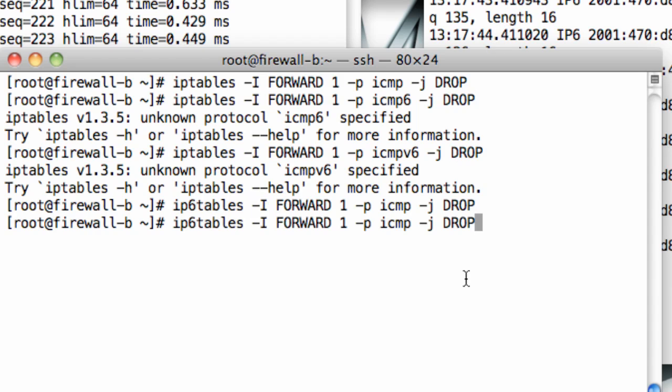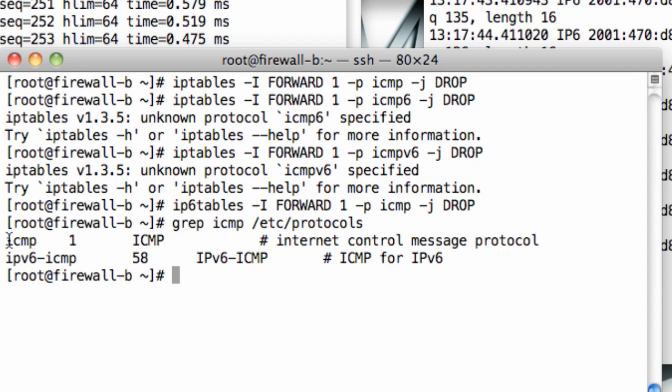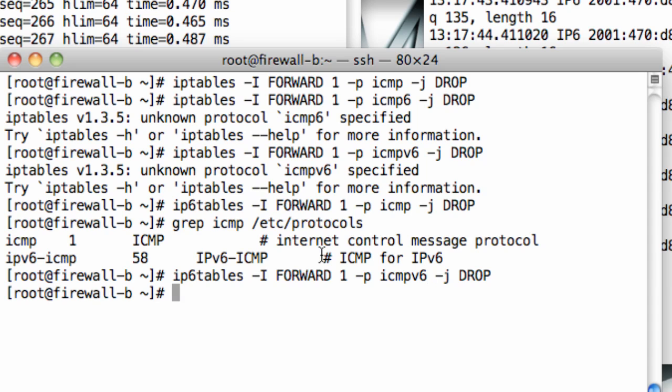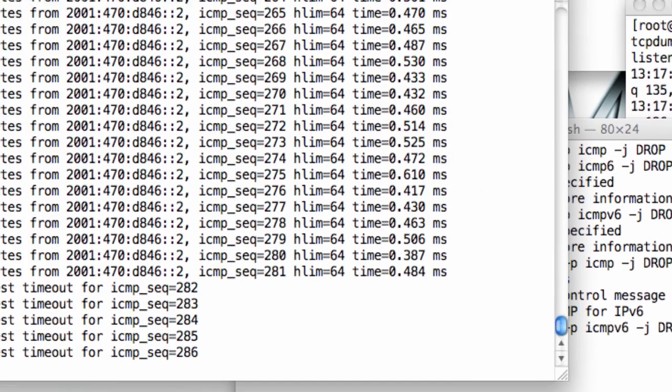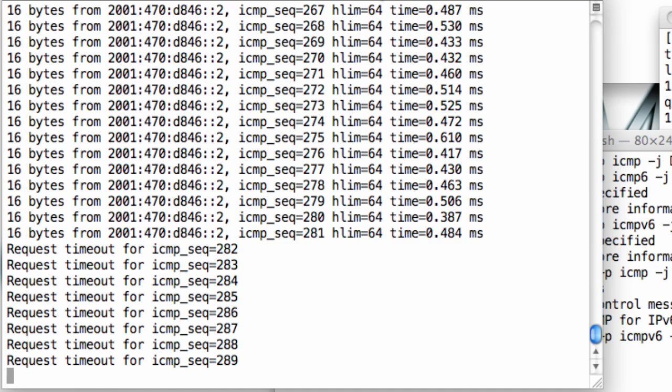So what did we do wrong? ICMP is a different protocol number than ICMP version 6. And if I write this, -p icmp, all it does is it goes to /etc/protocols, pulls out the protocol number for ICMP. Let's take a look at /etc/protocols and grep for icmp. And we do have two ICMPs. We have ICMP and we have IPv6-ICMP or ICMP6. So what we have to do is we have to block ICMP version 6. And finally, if we switch over now to the client window, we managed to block ICMP version 6.